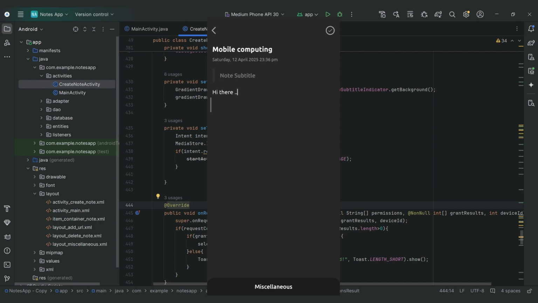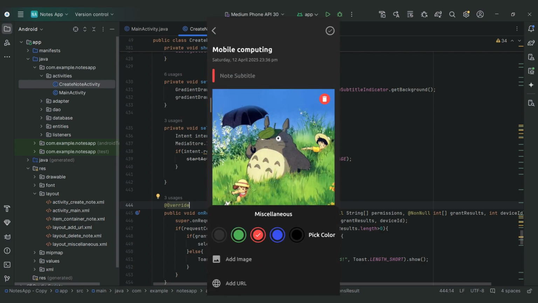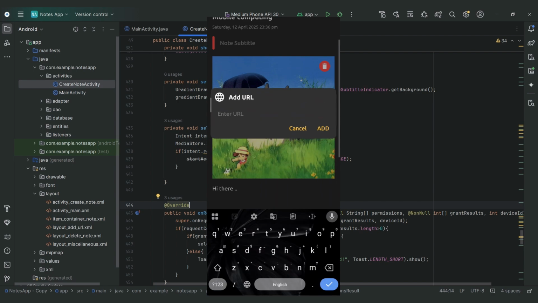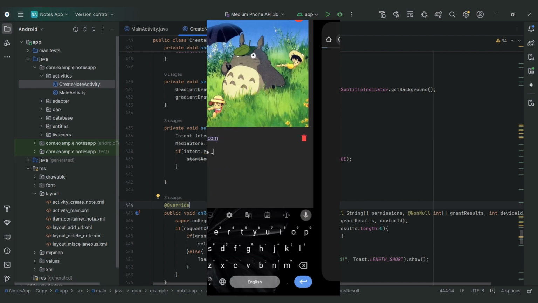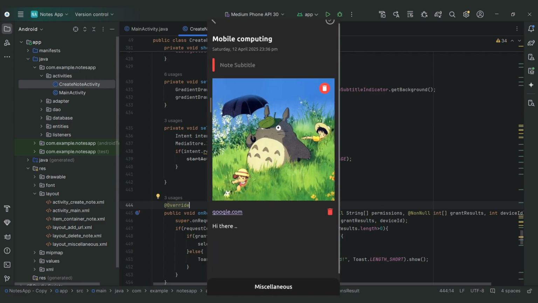The user can use the miscellaneous section for choosing different colors for the notes and also add image and URL. So let's add an image. As you can see, the image is added. Also add URL. You can see the URLs are clickable. Let's now save the note.